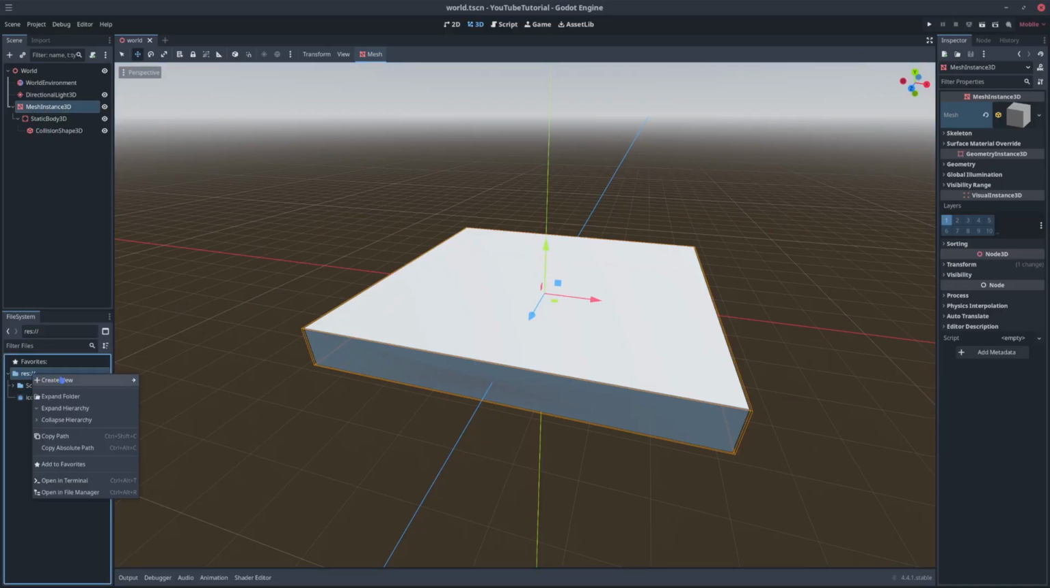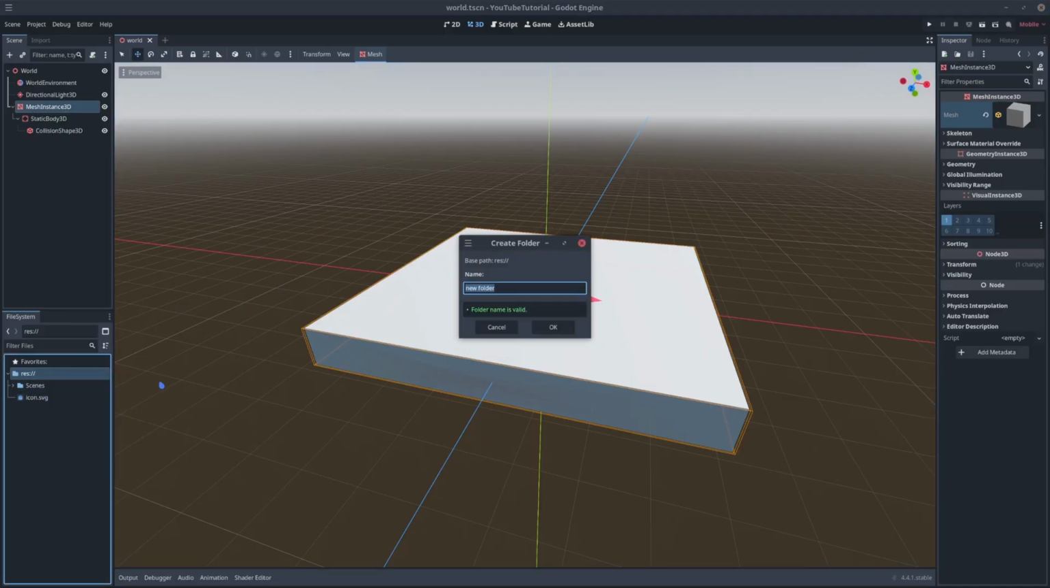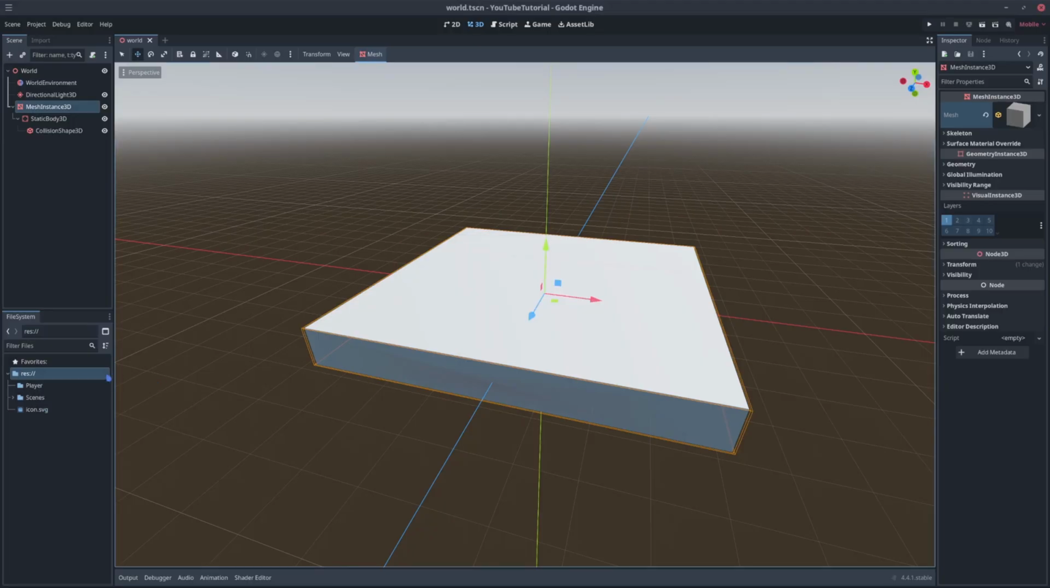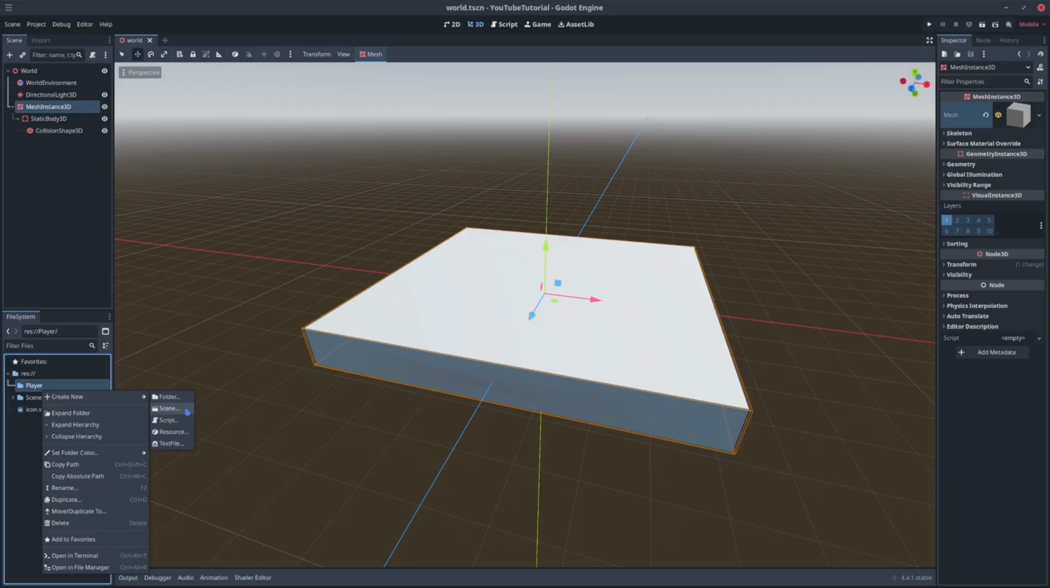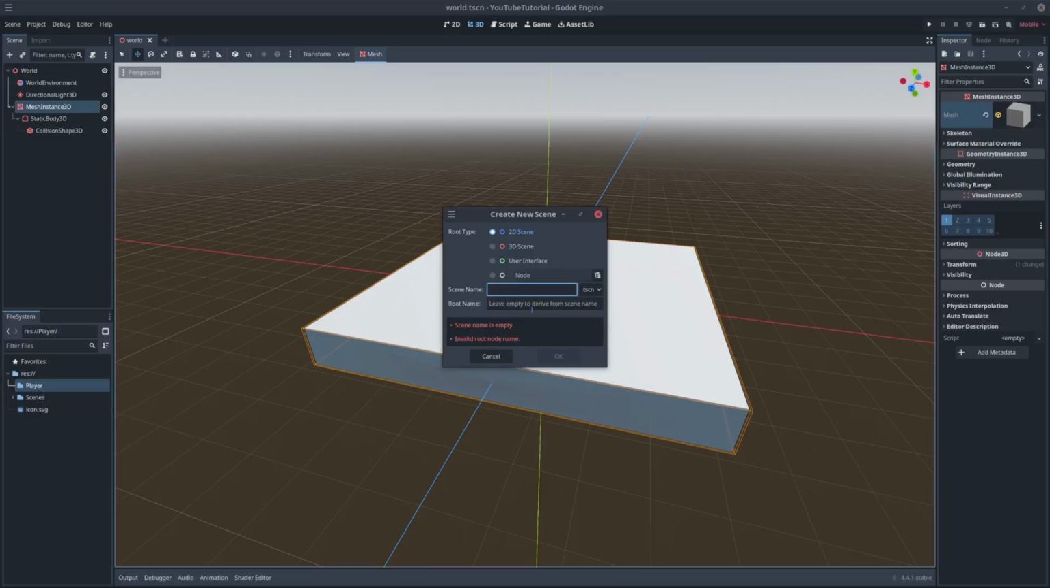Perfect. Now let's go ahead and create our player. So I'm gonna create another folder for this and call it player. And then in our player, we're going to create a new scene and I'll just call it player.